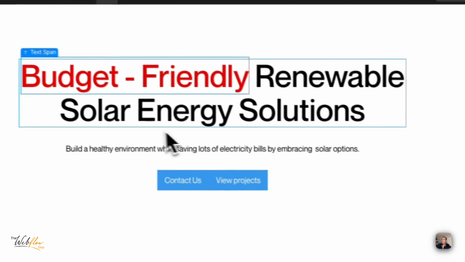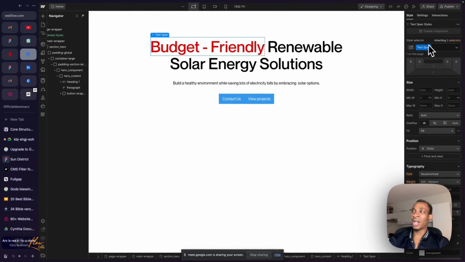Now, but watch what is happening. It created a random class name for us, because before you style anything in Webflow, you have to create a class for that particular styling you're doing. If not, Webflow is going to create a default class name for you. That's how it works. There is nothing wrong with that. However, you need to be intentional about your class names. You need to have unique class names.